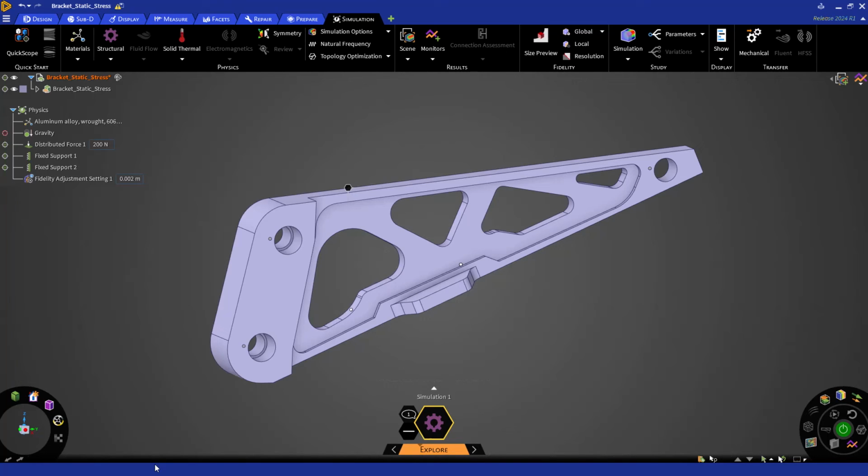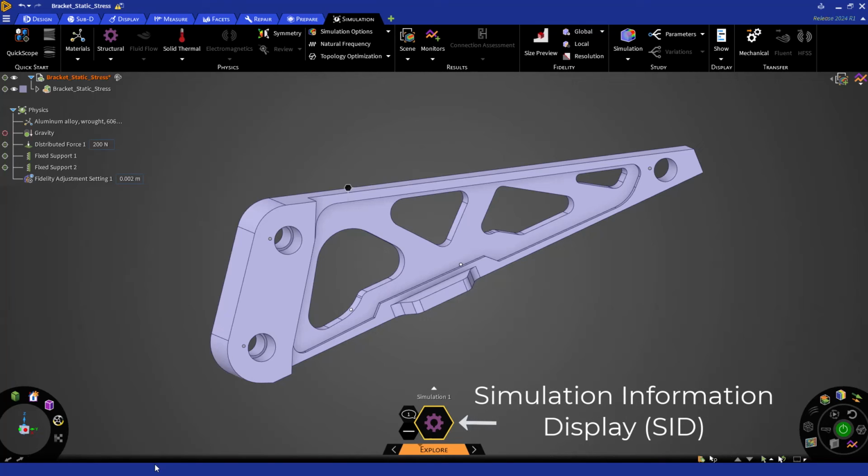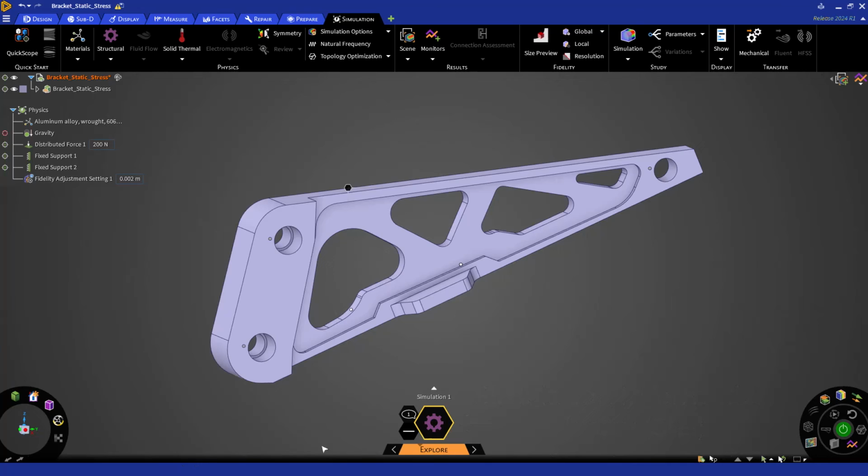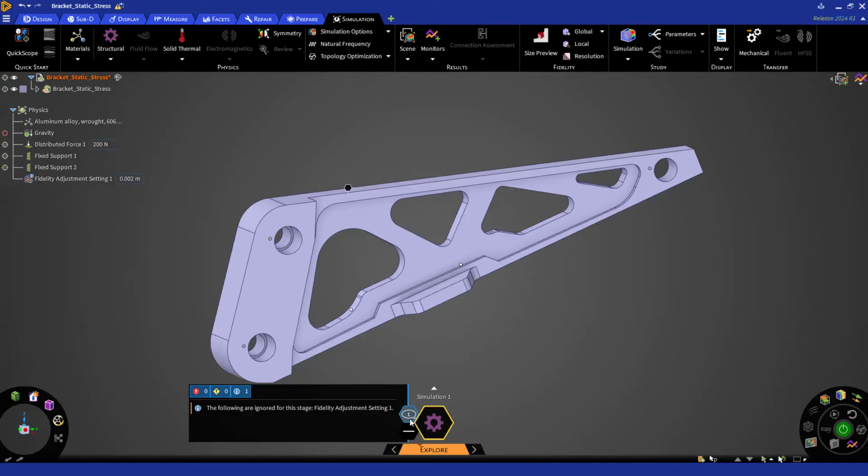The large hex in the center is our simulation information display, which will provide us with the state of our simulation, as well as provide us with an icon indicating which type of physics we are solving. You can hover your mouse over the simulation information display, and it will highlight the bodies that are participating in the physics simulation.